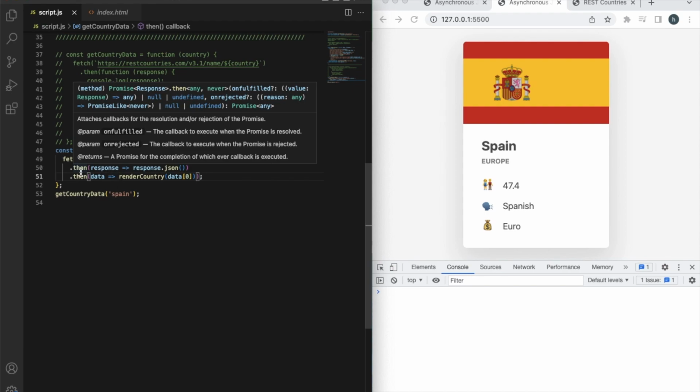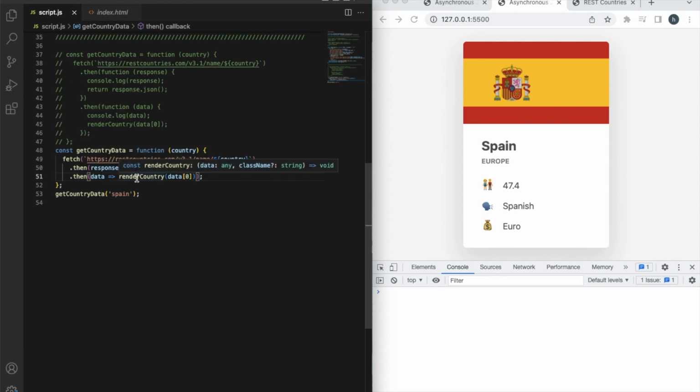We will actually chain together two sequential AJAX calls. So just like before, we first get the data about the country. So that's the part that we already have here. But then we also want to get the data about the neighboring country. And so again, the second AJAX call depends on the data from the first call. And so they need to be done in sequence.